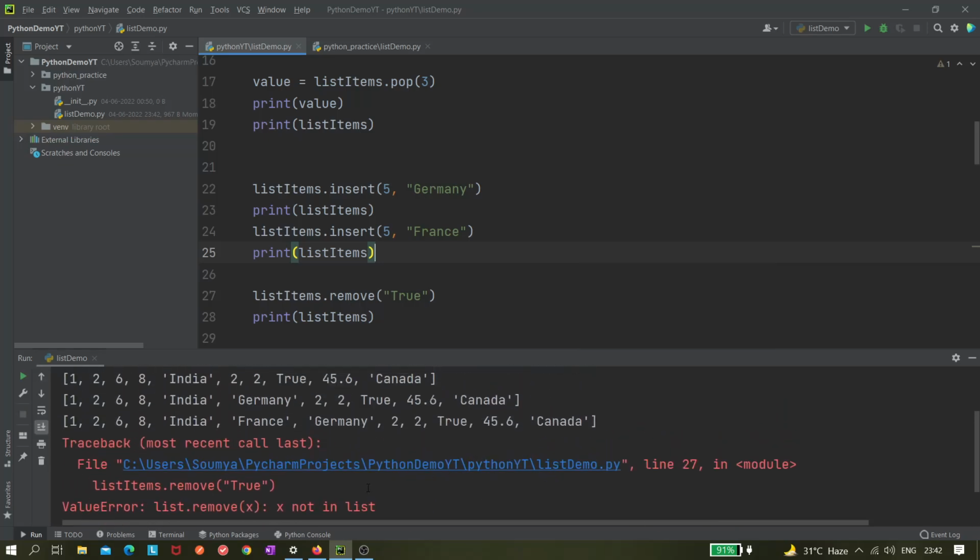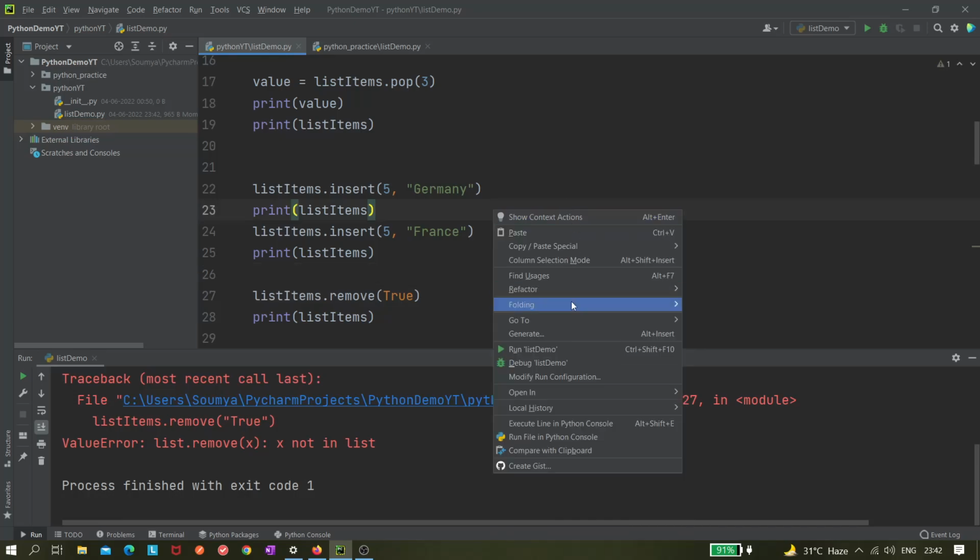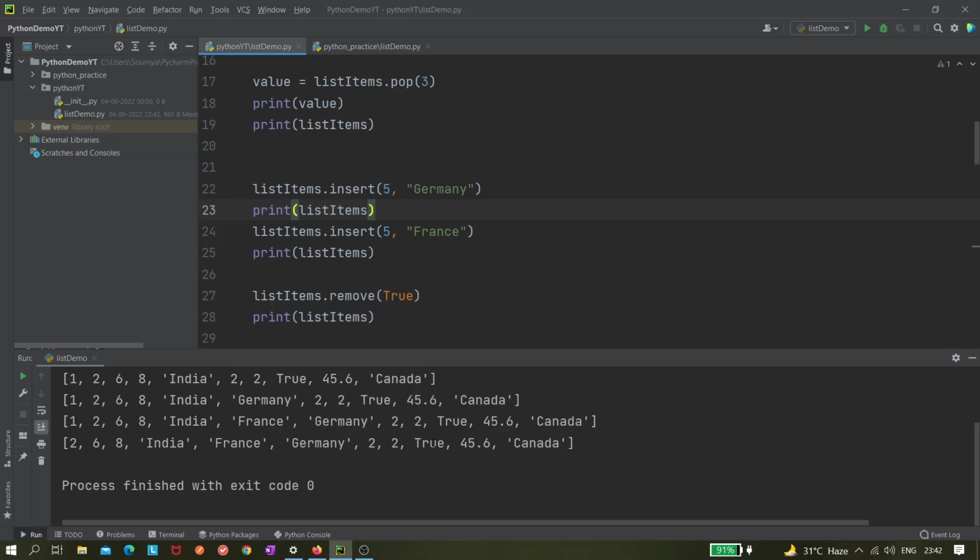it's giving some error. It's saying remove x is not in the list. Okay, so we need to give without quote because true is a boolean object. It's a boolean data type, right? And because of that, what happened to India, France, Germany to 45.6.